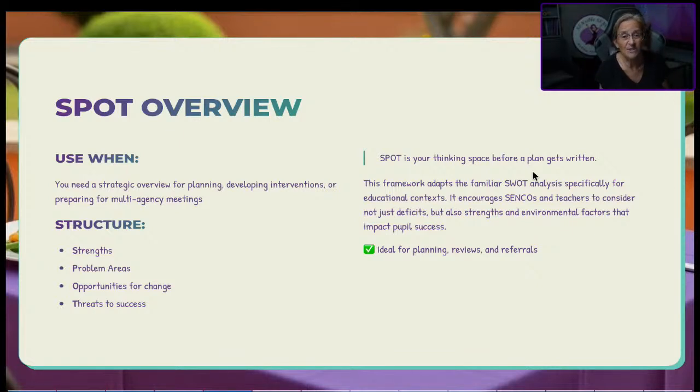And the ultimate aim would be to look at those threats to success and try and mitigate as many of them as possible before you actually develop anything. So like I say, it's really great for planning. It's great for reviews. So if you're ever stuck at an annual review with trying to sort out new targets or anything like that, it's useful for that. Really useful for exclusions, really useful if you're doing a referral for a student.